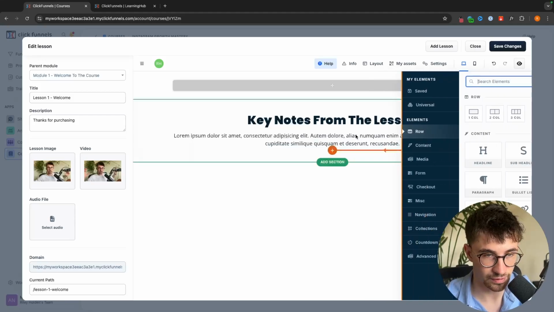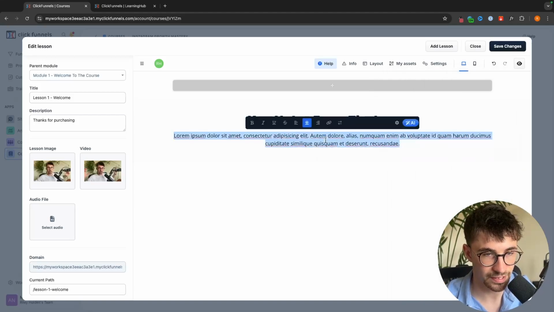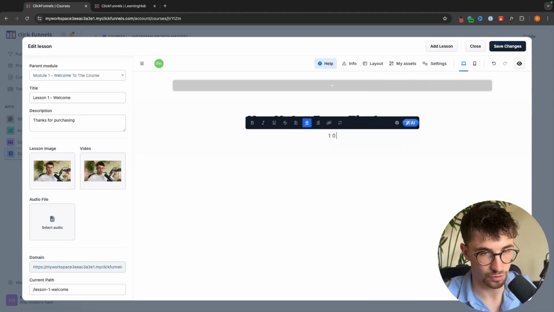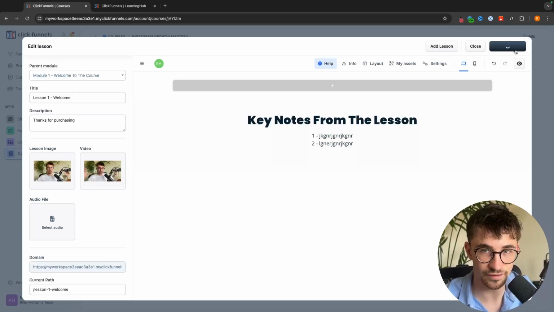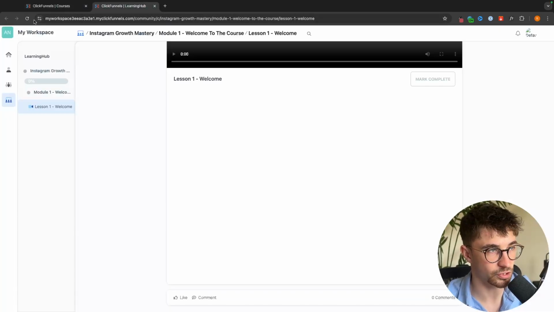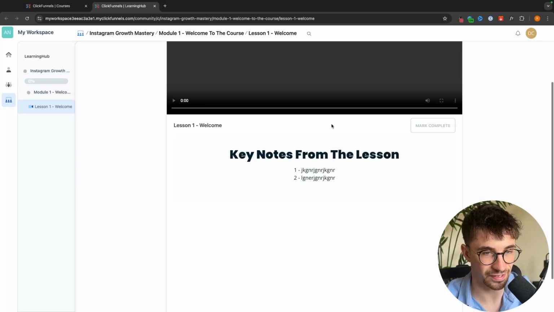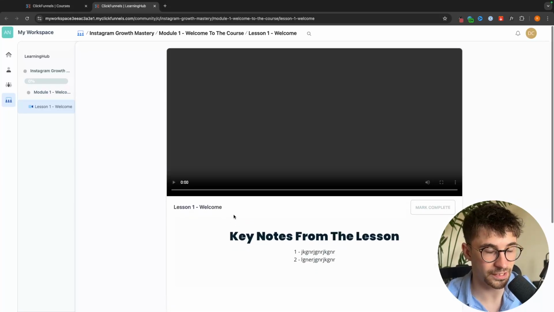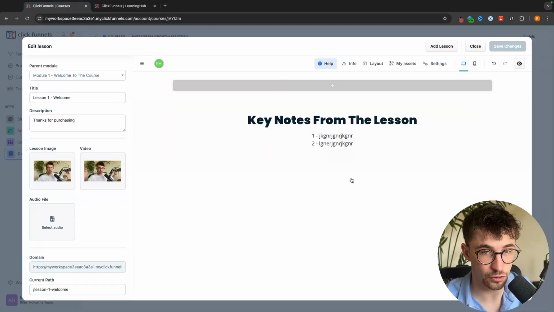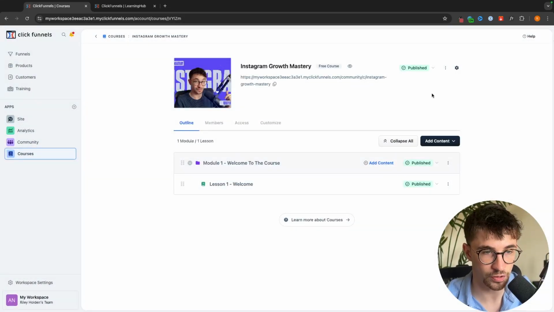We can then go in and add a paragraph. And then in here, we could go through and go for like 1, 2, you get the idea. And then once we save the changes right here, and we go ahead and refresh this, you can see that that is now added in. So that is completely optional, whether you just want to have a video right here or whether you want to add things like keynotes. You can choose whether you want to add them in.